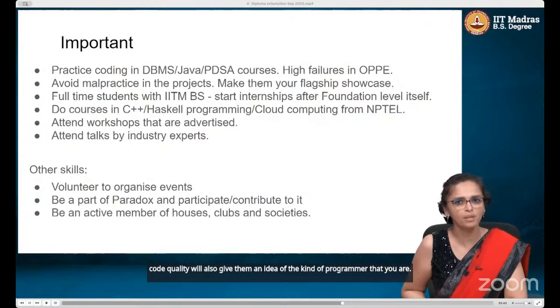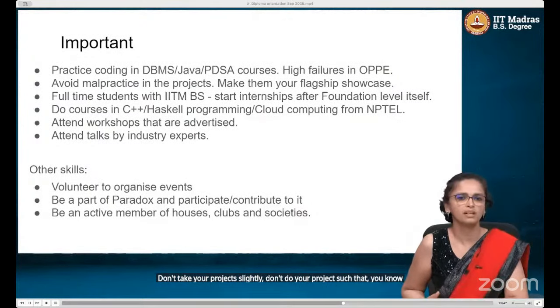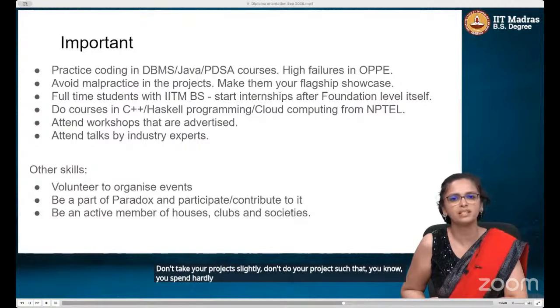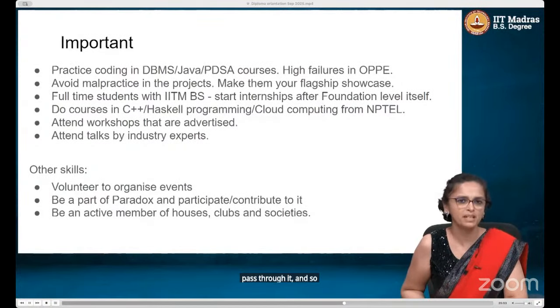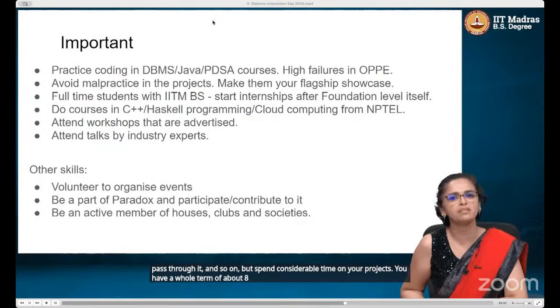So don't take your projects lightly. Don't do your project such that you spend hardly 5-6 hours, do the bare minimum to pass through it and so on, but spend considerable time on your projects. You have a whole term of about 8 to 10 weeks in which you can do it.